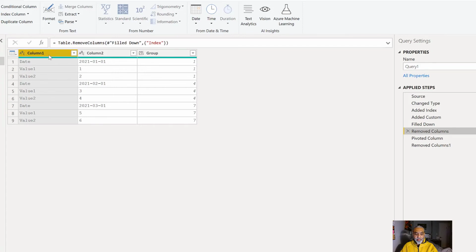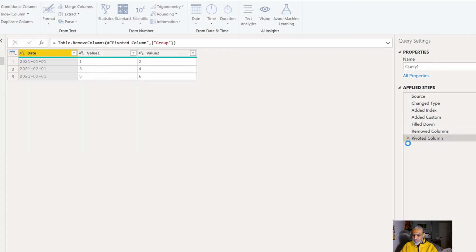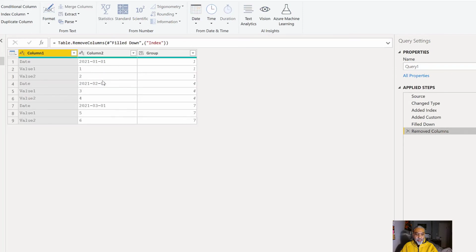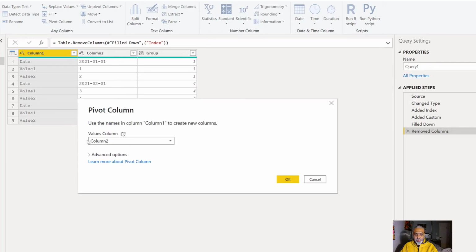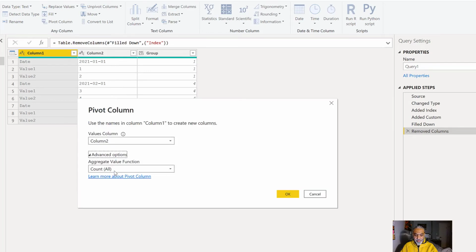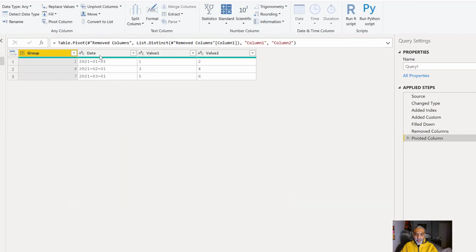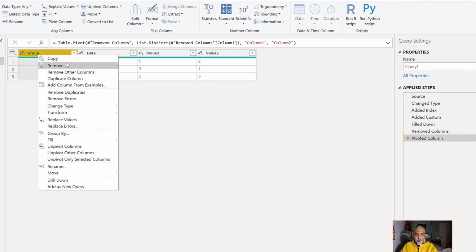So now I can click on column 1, pivot, and then column 2 will be my values. Let me actually do it. So I remove these steps I already did. I go to Column, Transform, Pivot Columns. Column 2 is my value column, and again in advanced options I select do not aggregate. Okay, and here you go. And now I remove my group column.